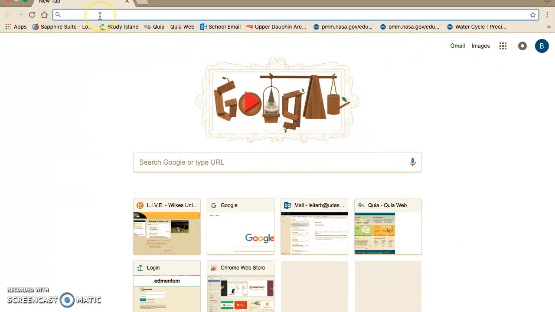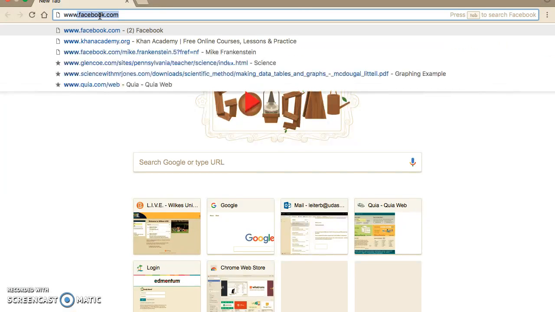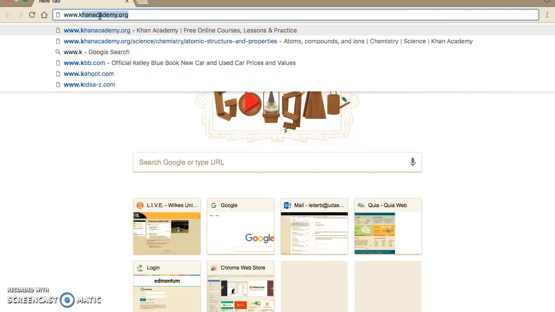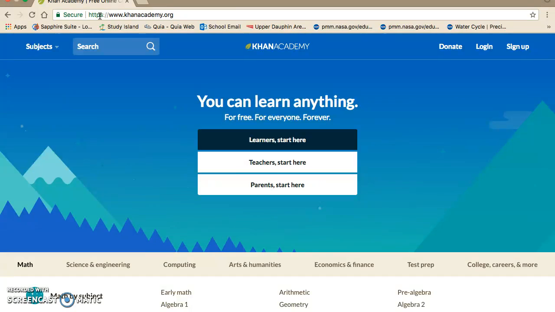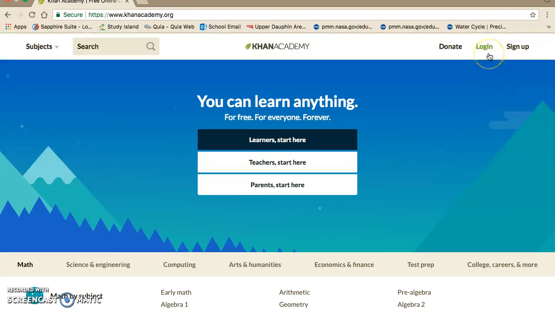Start off by going to a web browser. Now, here at Upper Dauphin, we're using MacBooks, so I use Google Chrome. I would go to www.khanacademy.org, and since I've used it quite a bit, it's already here within my search history. Khan Academy has changed a little bit over the years. When I first started using it, it was at one point green and everything. However, it's probably always going to change once you get there and log on to it.